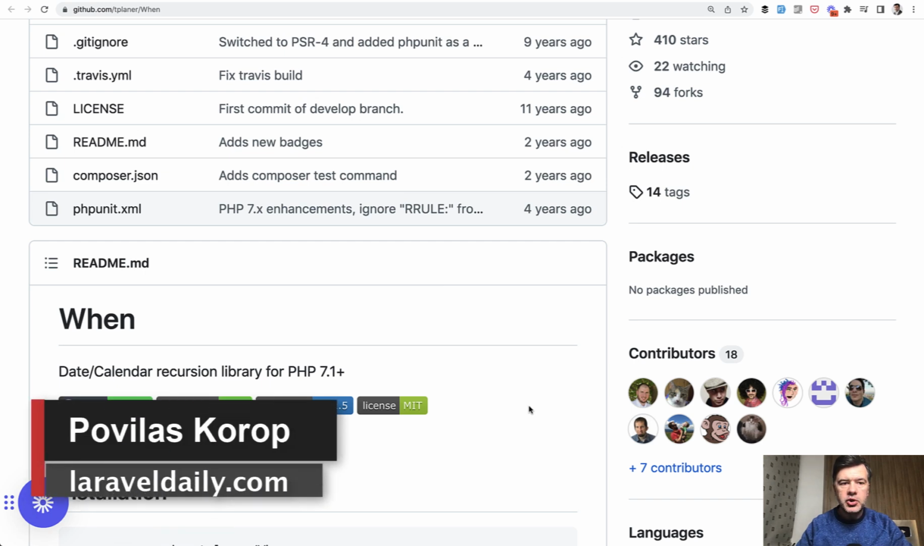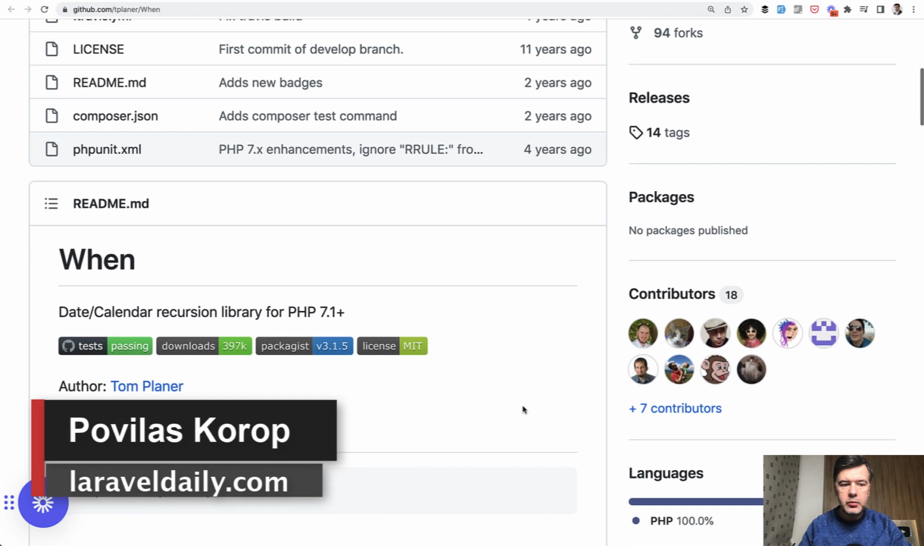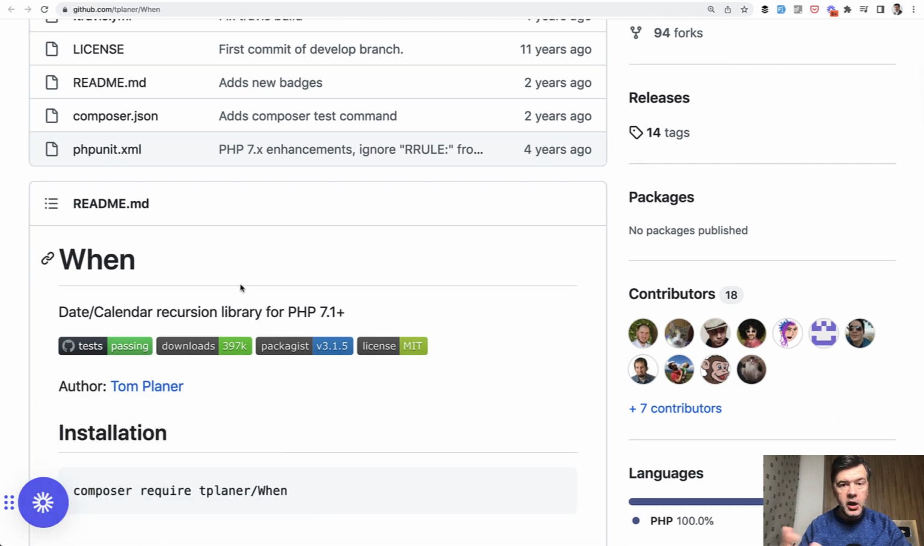Hello guys, today I want to show you a package, not a Laravel package, but a PHP package, a PHP library for date recursion. What does it mean? For example, you want to get the upcoming dates for specific rules. For example, every Friday for a month ahead or for a year ahead, for recurring calendar events, for example.